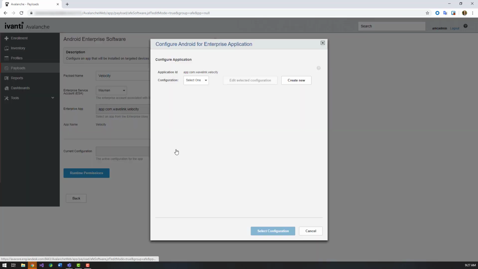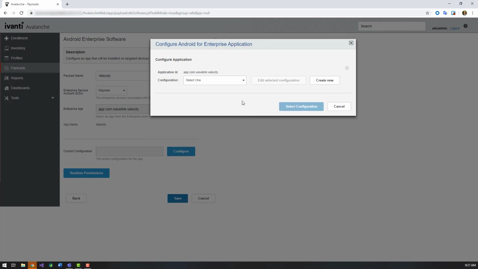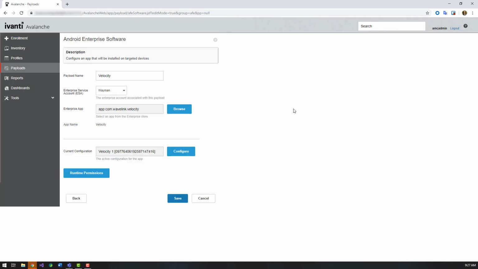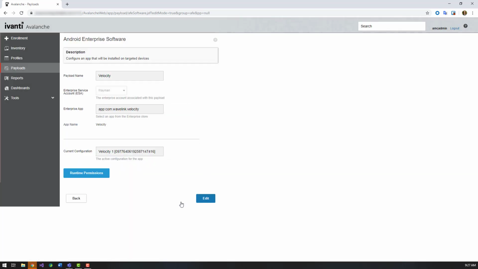Click Configure, Create New. Now I can enter the information for my host profile. Once this payload is deployed to devices, this profile will appear in the Velocity app automatically. Now I save my configuration, select it, and save the payload. All that's left to do is to deploy this to devices.